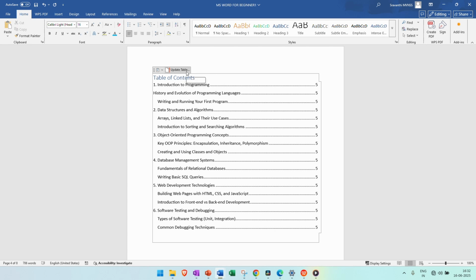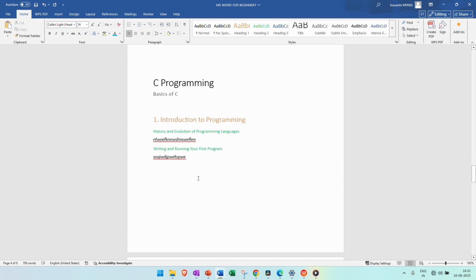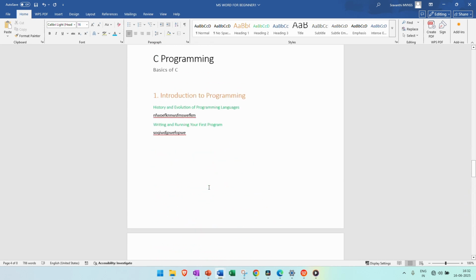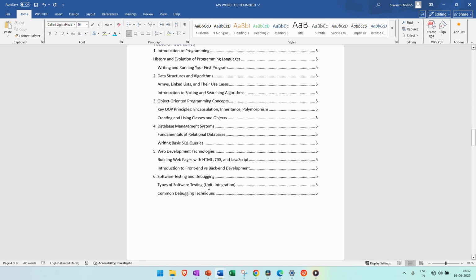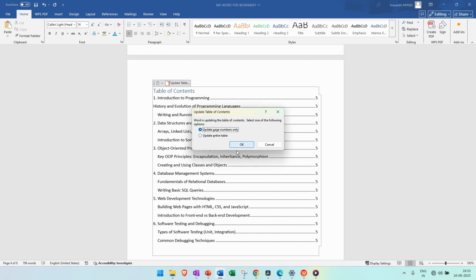There is an update option also over here. Every time you make changes to any of these headings, headings 1, 2, 3, whatever, from which you have built your table of contents, you can update it immediately over here. Once you update it, you'll notice that this history becomes history and evolution will change into heading 2. I'll just update it and show. Click on update. You'll get two options: update page numbers only or update the entire table. I want the whole table to be updated. Click on update entire table and okay.